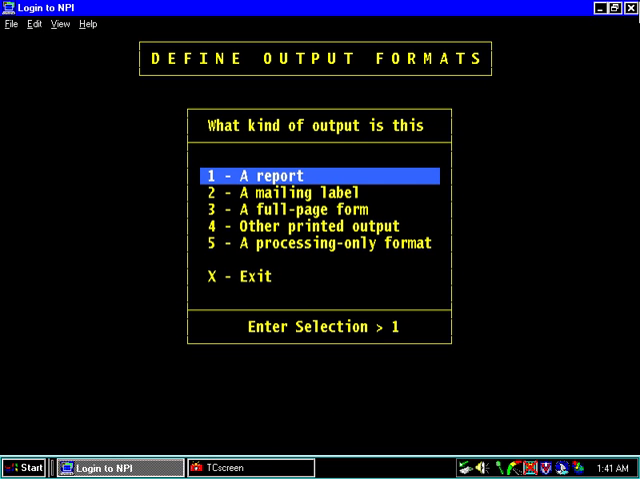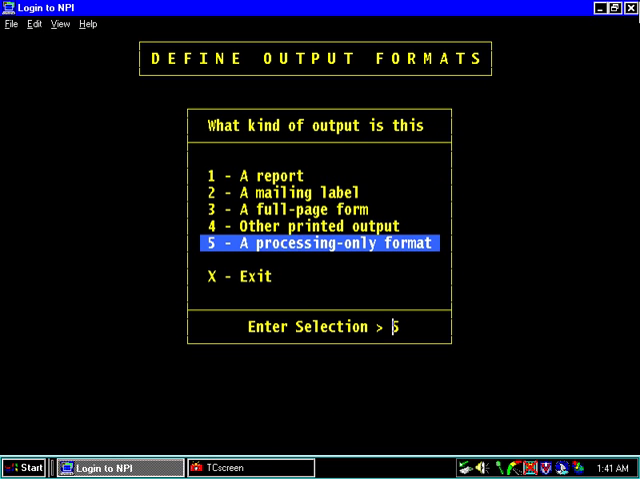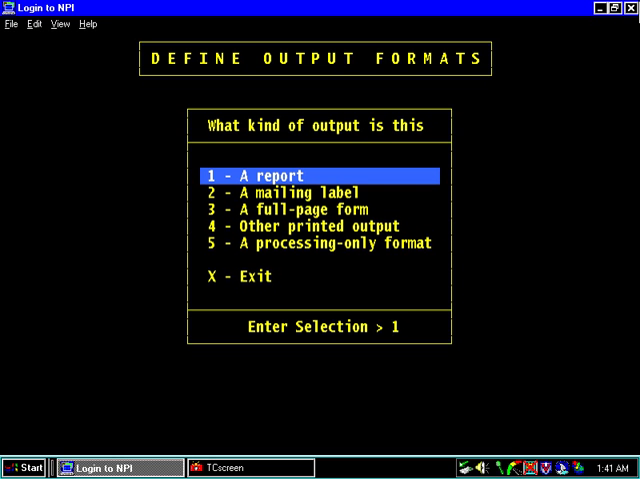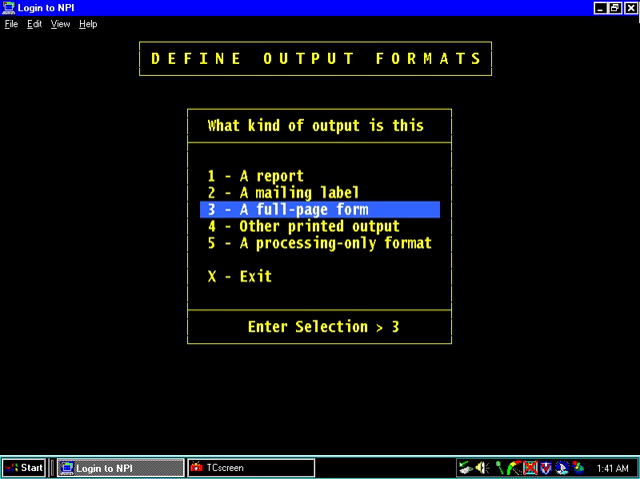Okay, and FilePro wants to know what type it is. The only thing we haven't really done is a processing only format. Remember that I told you that for other printed outputs, not used. It's an appendage from a long time ago. I doubt it ever will be used. It's just hanging out there for no reason. You have the three choices. You could build a report, which does subtotals and totals, mailing labels, which are nicely formatted labels, or a full page form of any kind.